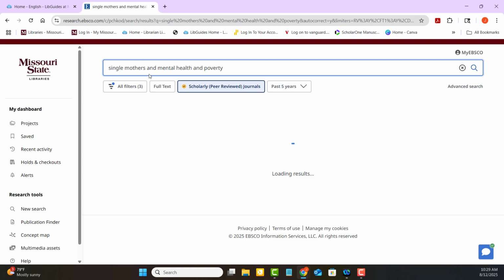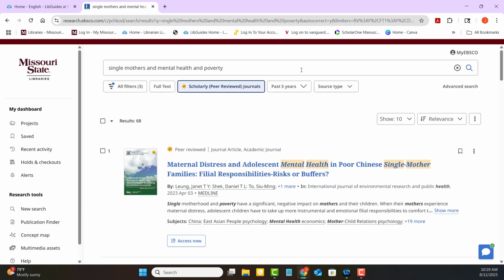So coming up with your key terms and putting them together to create a search string, it's more of an art than a science, and you may have to play with that a little bit. And don't be discouraged if you don't get it exactly right on the first try. All right, so let's go ahead and look. We have a much more focused list now.